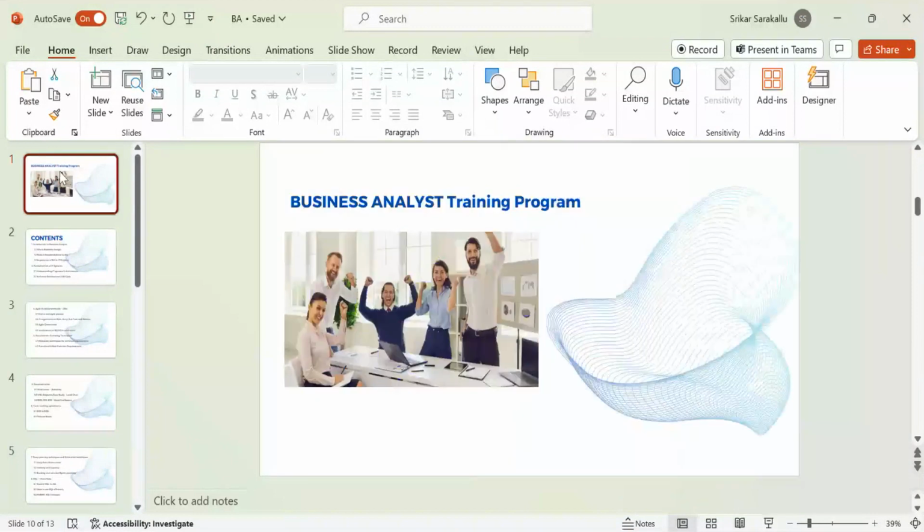Okay. So to introduce myself, I am Srikar. I have like 14 years of experience in IT, and currently I'm working as a product manager for one of the analytics companies.